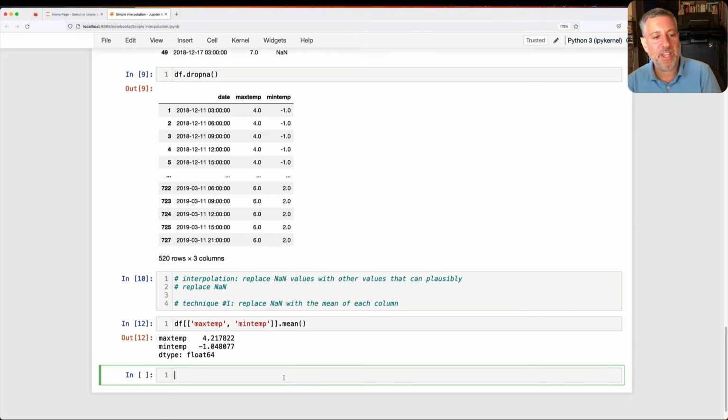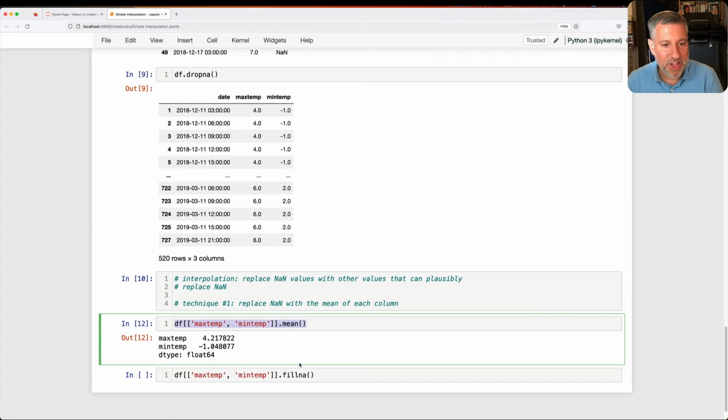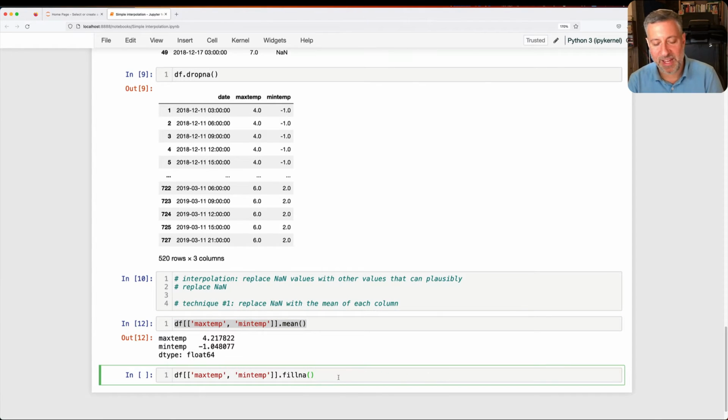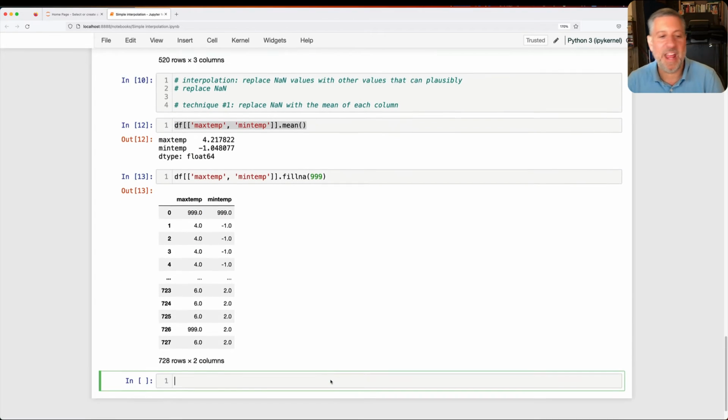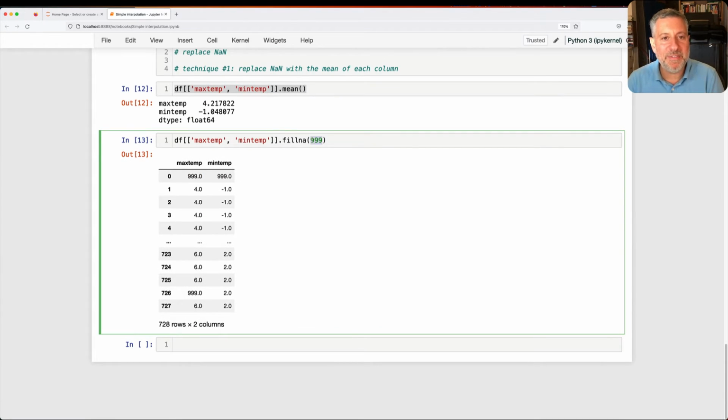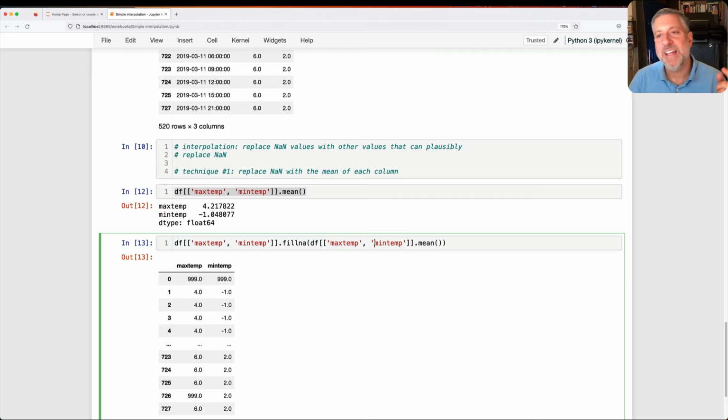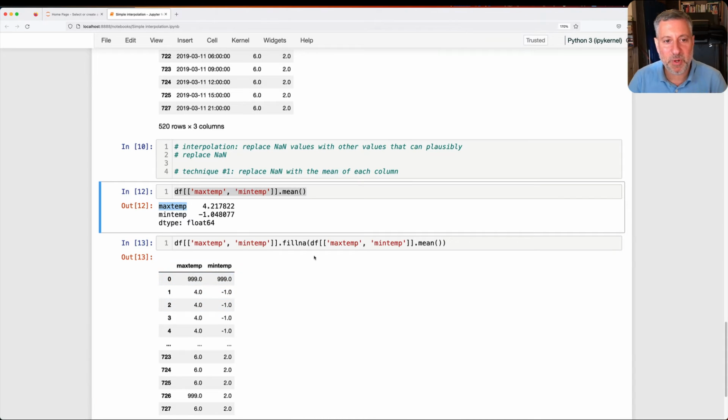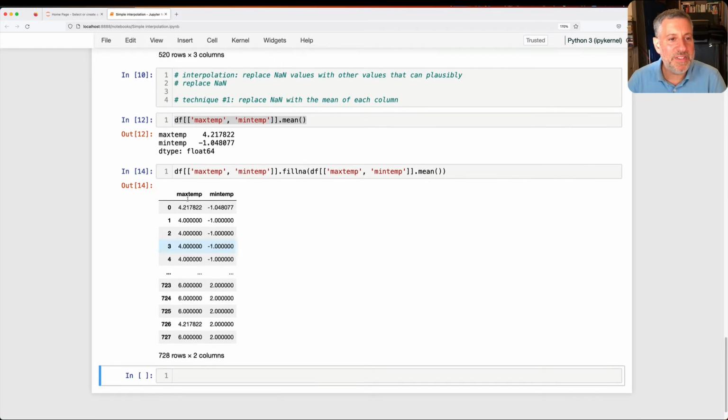So what happens if I now say df of max temp and min temp dot fillna, and we're going to fill it in with what I just calculated? Well, fillna is really smart. If I just fillna with a value, like 999, it'll replace all the NaNs with that scalar value. But if instead I fill it in with something that I calculated, a series, then it will match up the columns with the index in the series. So max temp will go to the max temp column, and min temp will go to the min temp column. And now every time we have a NaN, you can see it's 4.21782. And every time we have a NaN in min temp, it's going to be minus 1.04.